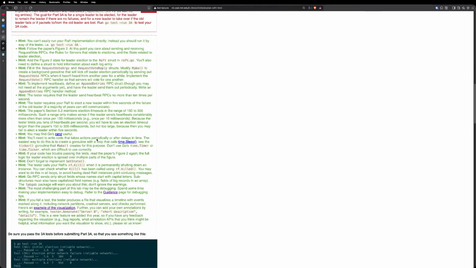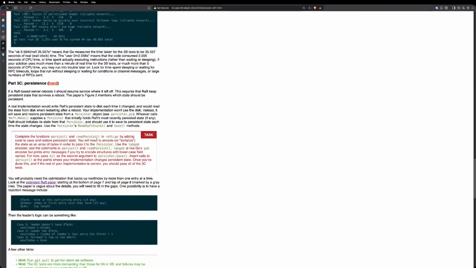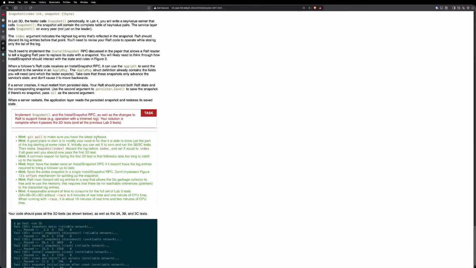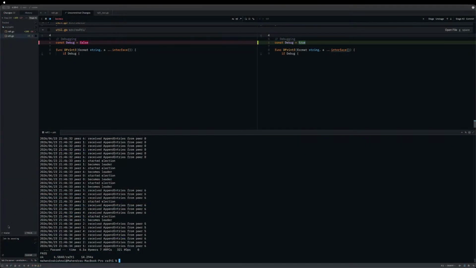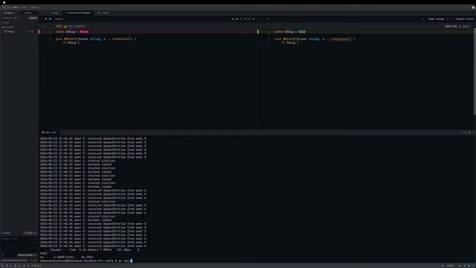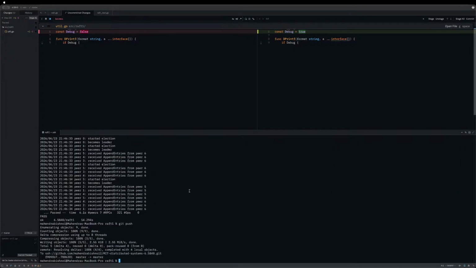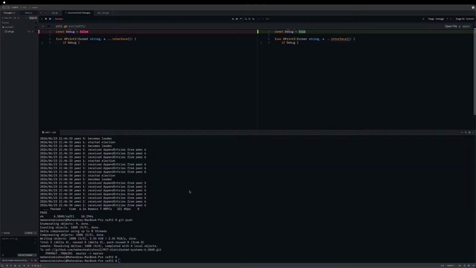Send milestone. Lab 3B's log, then persistence, and log compaction. Okay, we just finished a part of Lab 3. Lab 3A leader election code. Okay, we made some progress. I know, not what we wanted.